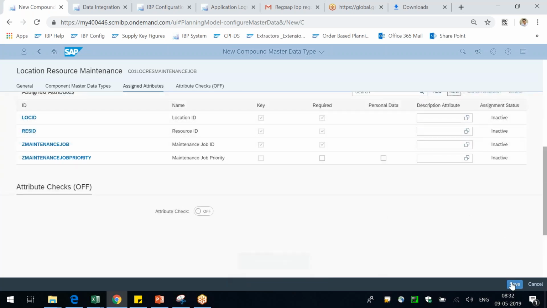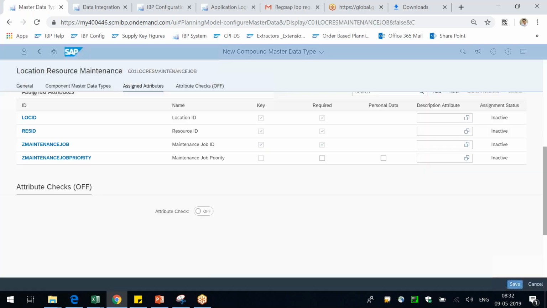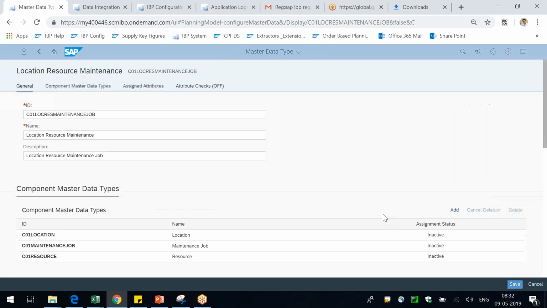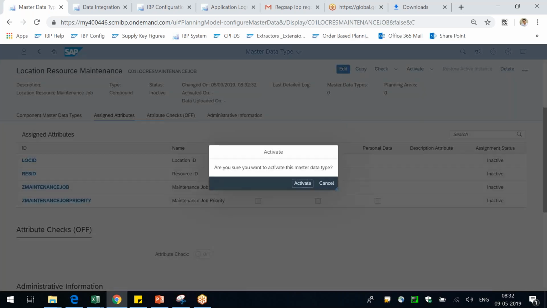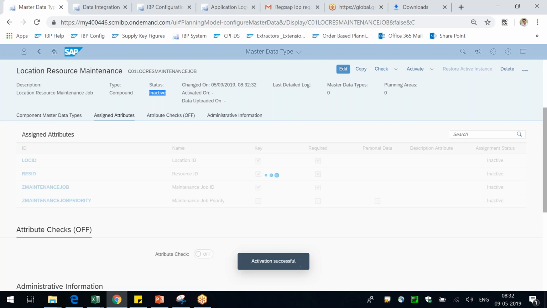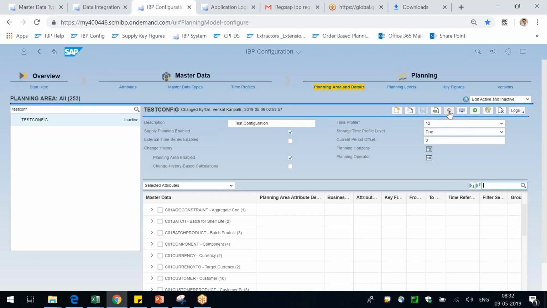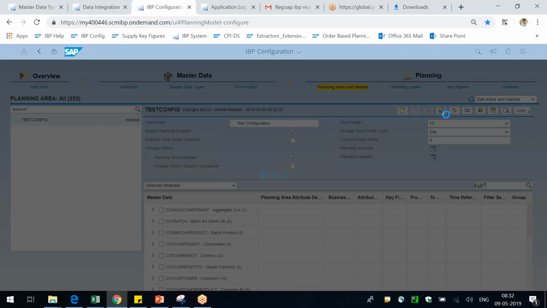Okay, it was added. Clicking on save. Remember, we have to activate this. Activate. The status inactive becomes active, activation successful. Now we'll come back here. I'll do a refresh.